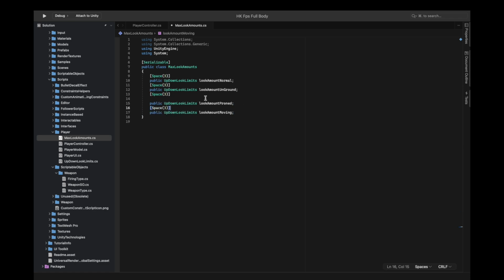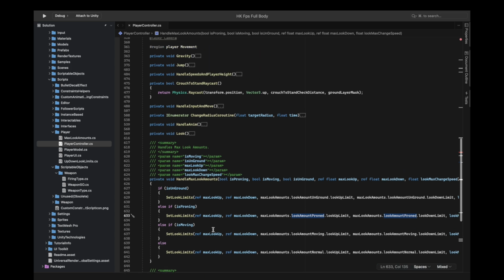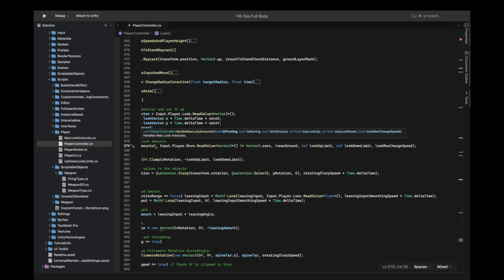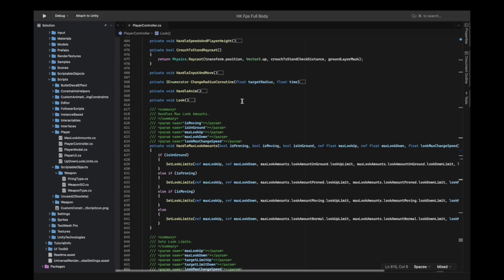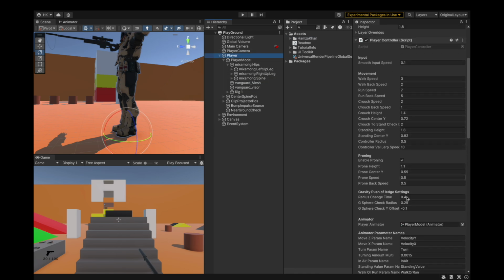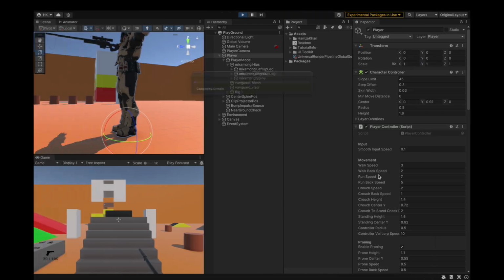I'm going to reposition the proned section inside the max look amounts. As you can see, it's getting an error. I'm just going to pass in the is proning. Save and come out. We're going to get the script loaded. Once that's done, we can try it out.